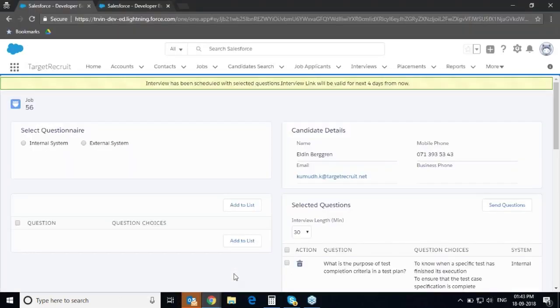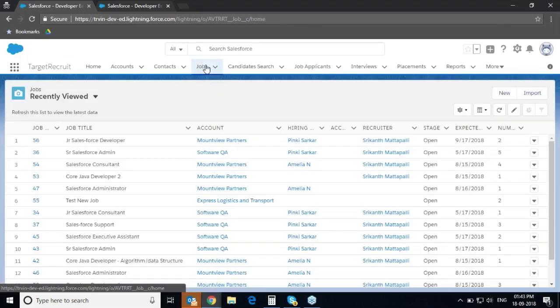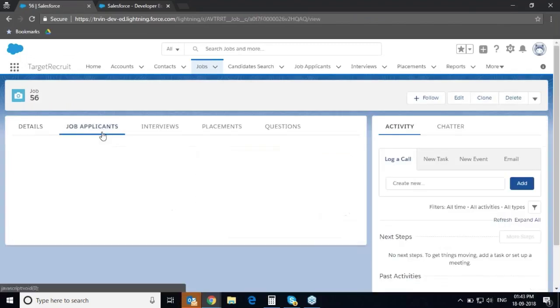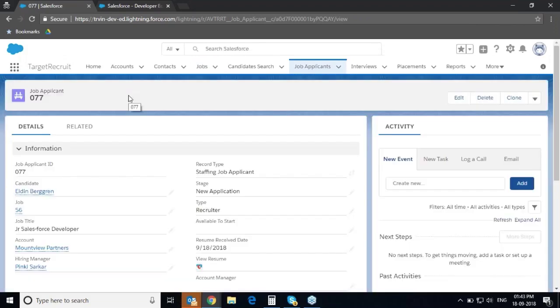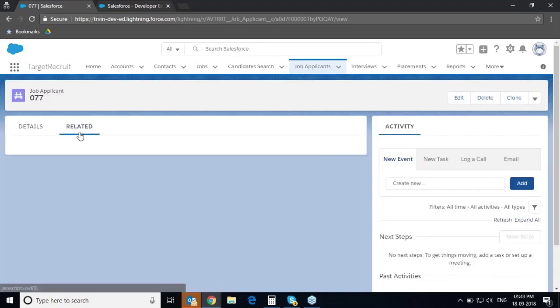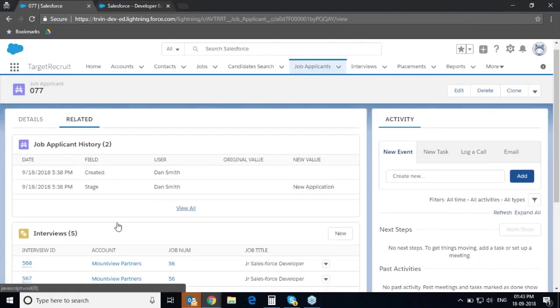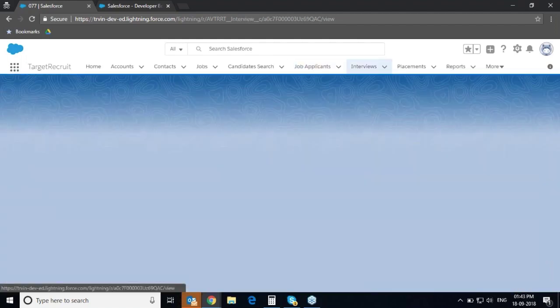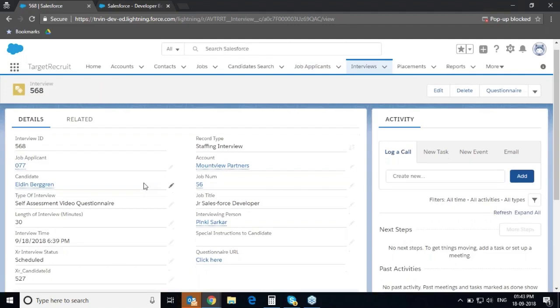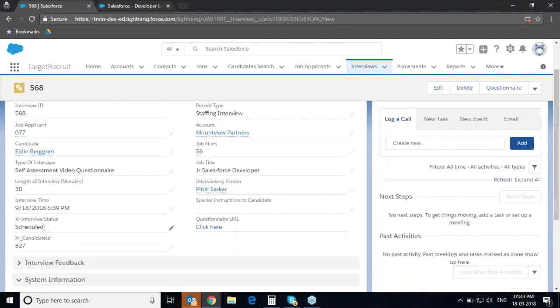And on the applicant record, if I go back to the job applicant record, to the same job, let me just choose the same applicant record, which is this one. So on the applicant record, I'm going to choose the interview that was scheduled. So that is the interview. I click on it. And if you notice, the status here is scheduled because the interview questions are not reviewed yet by the recruiter.